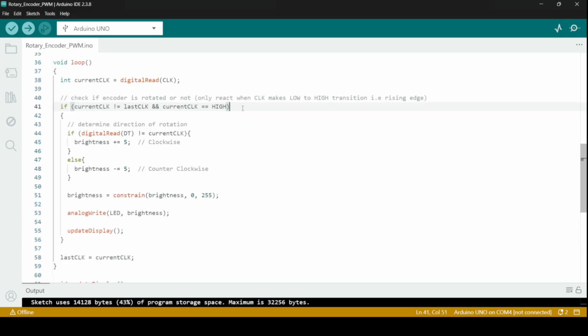It's not the case that we are bound to detect only the rising edge; we could also detect the falling edge. For the falling edge, this high will be replaced by low, and this not-equal-to condition will be replaced by an equal-to condition, and these two conditions will be swapped like this. So this will come here and this will go there, and this will be replaced by clockwise, and here this will be replaced by counterclockwise. By uploading this program you will also get the same output.